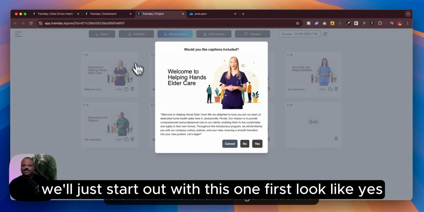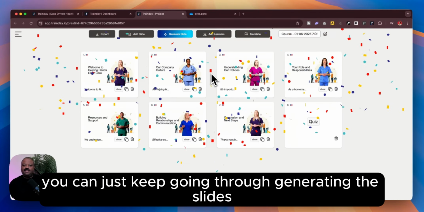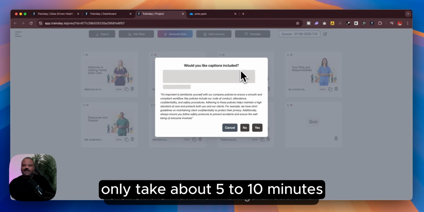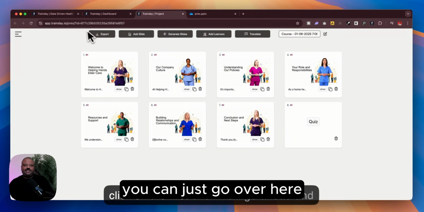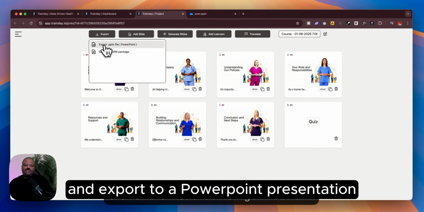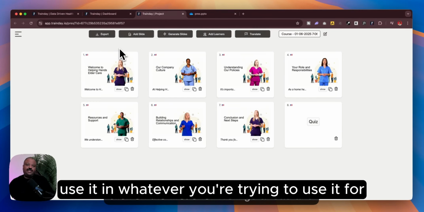We'll just start out with this one first. We'll click yes, so we want the captions. And you can just keep going through generating the slides. It'll only take about 5 to 10 minutes for the slides to be done. Once they're done, you can just go over here and export to a PowerPoint presentation right there, download it, and use it in whatever you're trying to use it for.